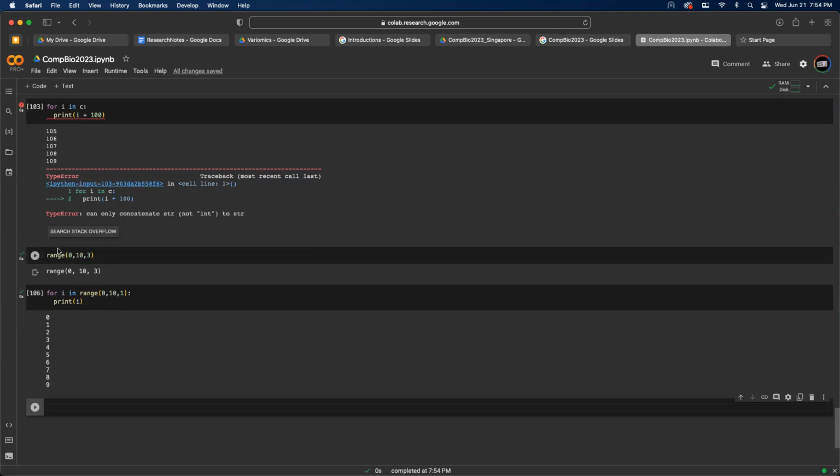Okay, so range is a function that is built into Python. It takes in 3 numbers. I gave the first number as 0, the second number as 10, and the third number as 3. The first number is the start, the second number is the end, and the third number is the step difference between consecutive entries. If I choose the step to be 5, for example, it will only print 0 and 5.